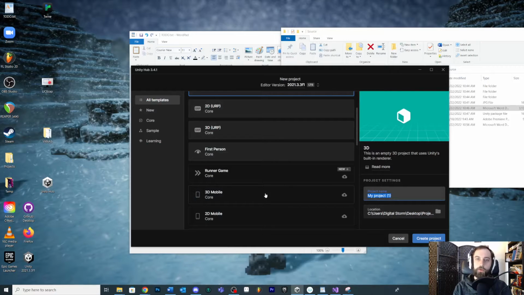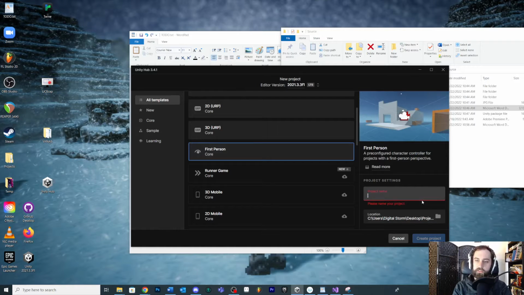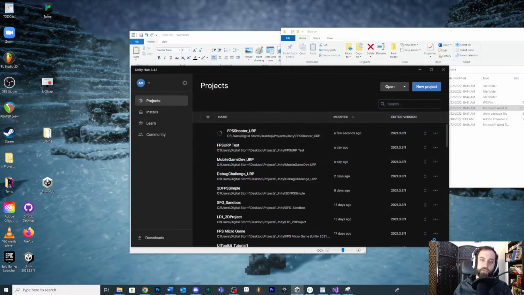So I'm going to come over here. I'm going to, in my new project window, make sure that I have first person selected, give it a name, give it a location if you haven't already. We'll call this FPS shooter. And I'm going to do _URP just to make it clear what it is. And I'm going to click the create project button. And this will probably take a while.